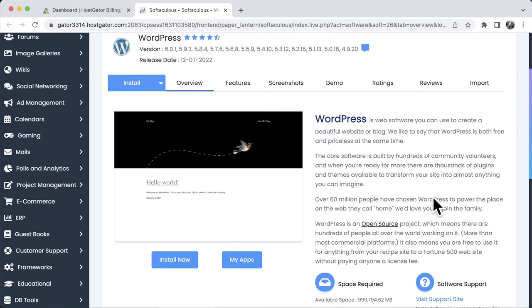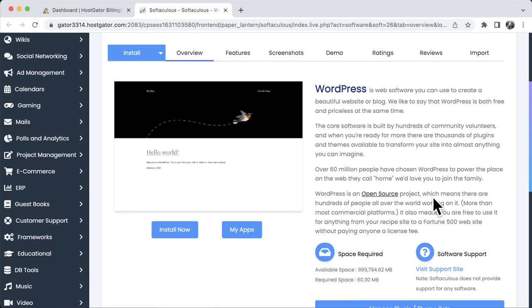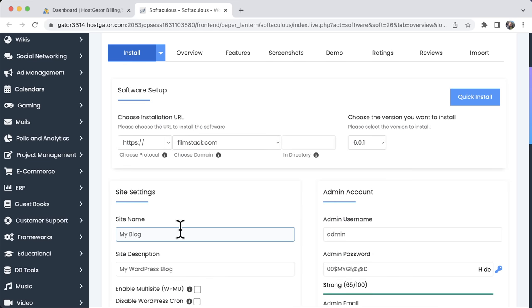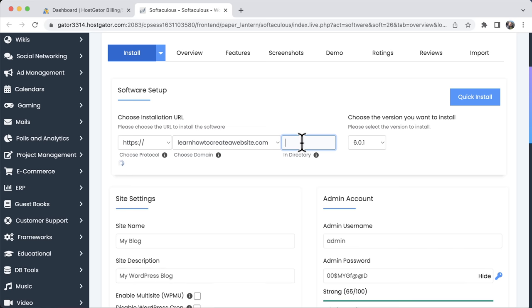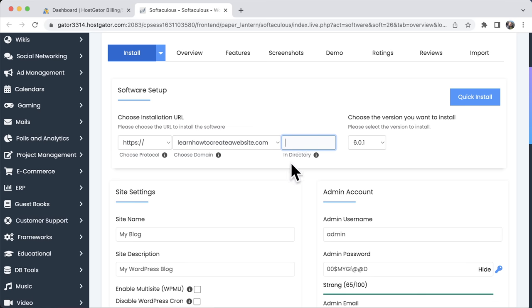Then we're gonna see this right here. And it used to be super hard, but now all you have to do is click on install now. And now it's going to ask us for some information. Leave this as it is. Your domain name will probably already be selected, but if it's not, you can just select it from here. Next, we're going to make sure that this is blank right here. We don't want to put anything right here because if we do, it's going to install it on yourwebsite.com/something instead of just yourwebsite.com. We want to leave this as default, whatever it is.